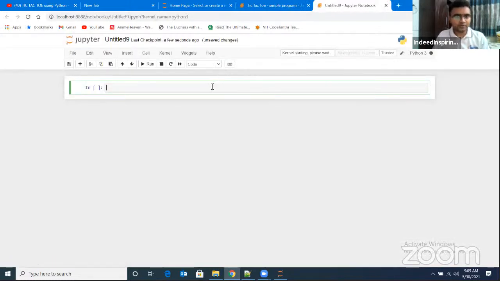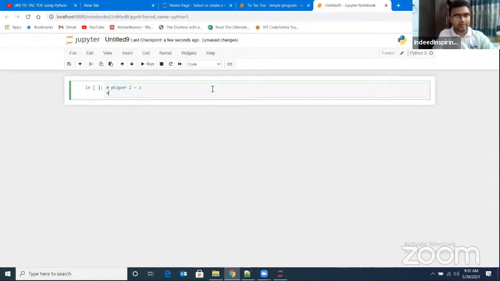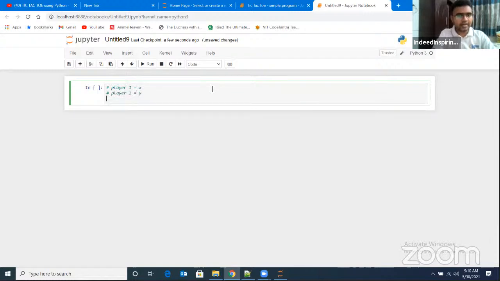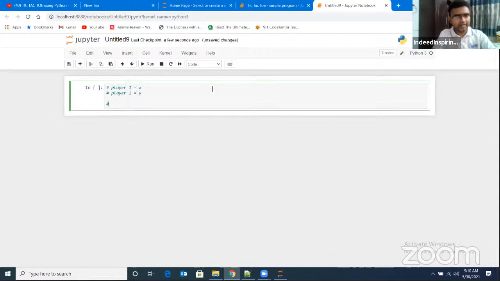So the first thing is that we need two players. Okay, so for two players, we can have player one and player two. That way we can declare. So let me just write it. Okay, so we need a player one, and let's say player one is having X, and we have player two. So we have player two as O, and then we need a board, right? So we need to create a board, which we can create with the help of NumPy.